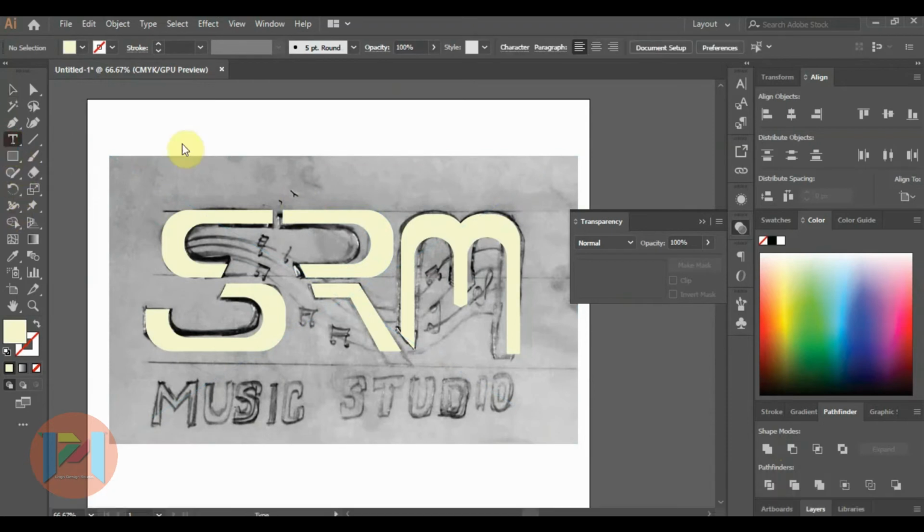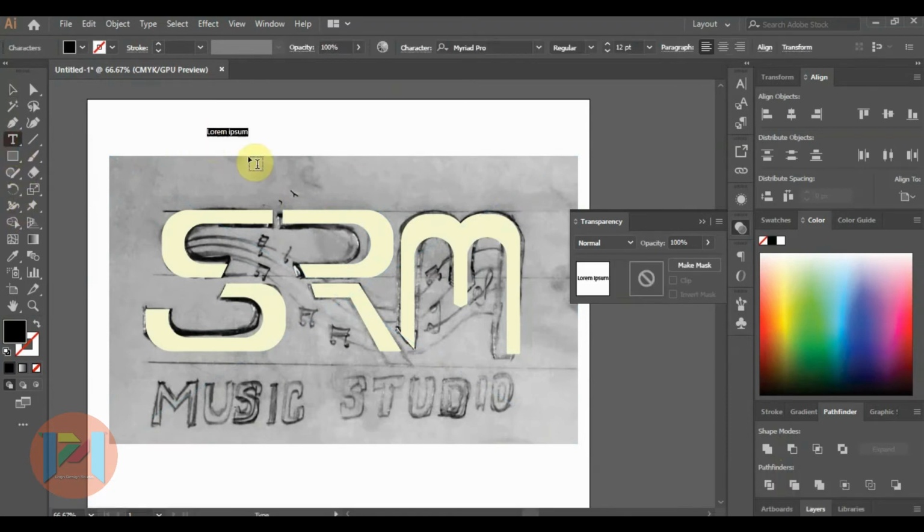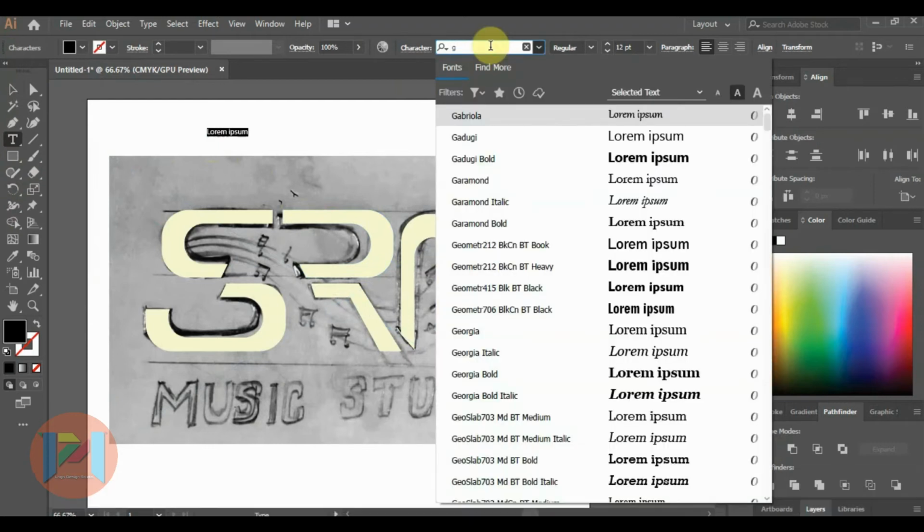Now for the text part, I need some bold text. For that I have already downloaded some bold fonts.